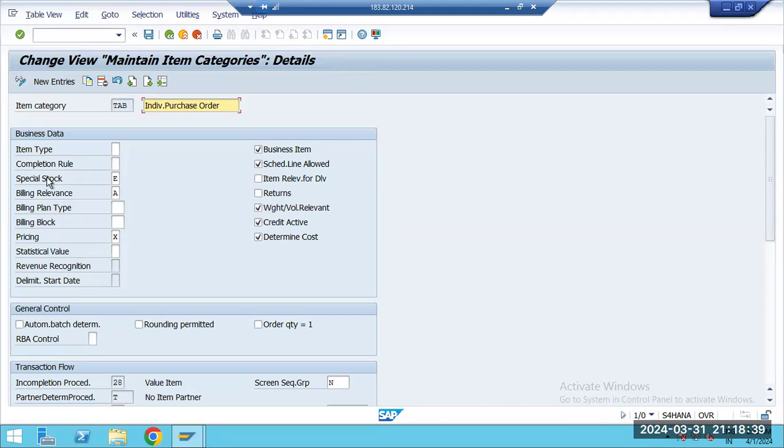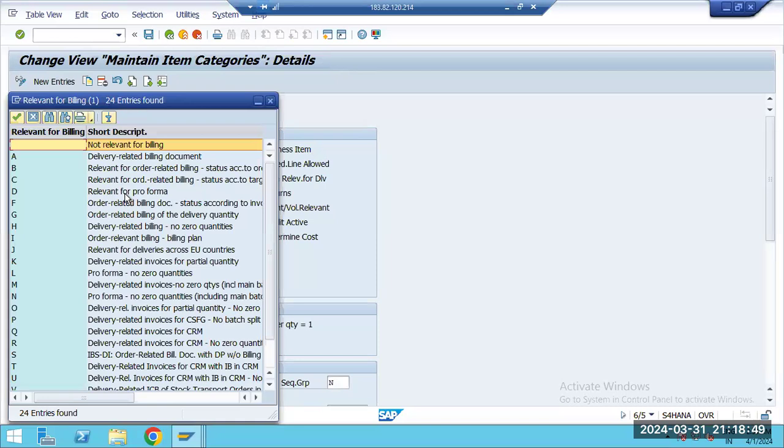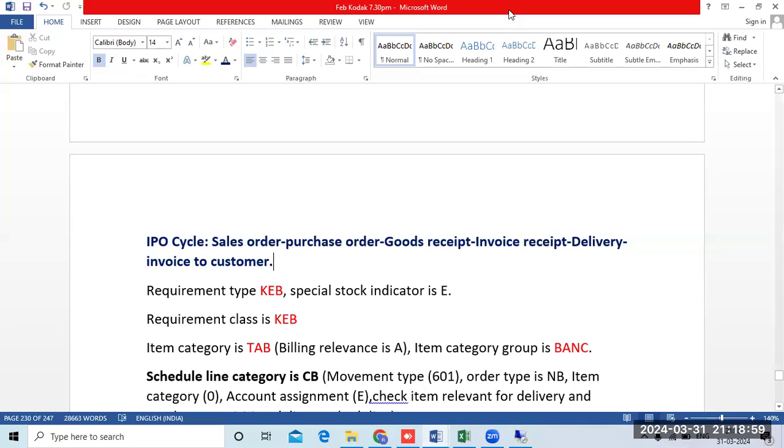So IPO sales maintains the specific category. Billing is relevant only for save, meaning billing is based on normal pricing, standard pricing only. So these are the configurations of IPO sales. This is optional only. As per the client requirement, we have to configure IPO sales.